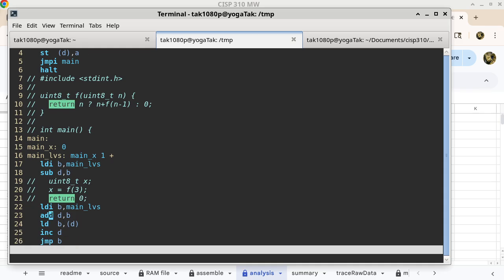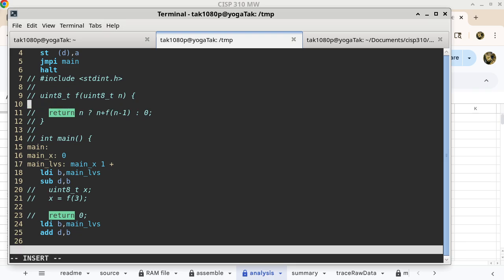So the sequence has to be this, okay? It has to be deallocating for the local variables so that the stack pointer points back to the return address. All right, so that is done. So now we can move on to this line here, okay? So now we have to implement F. So now we go to here.